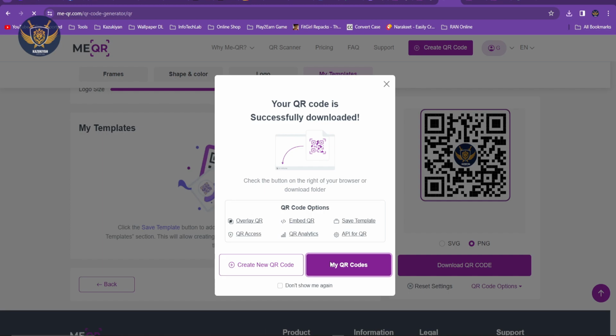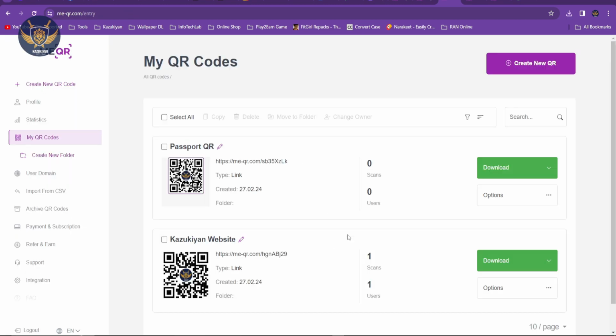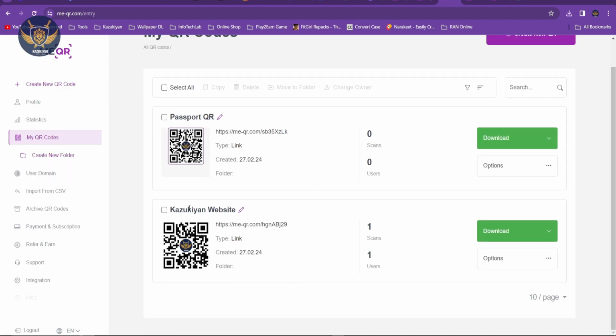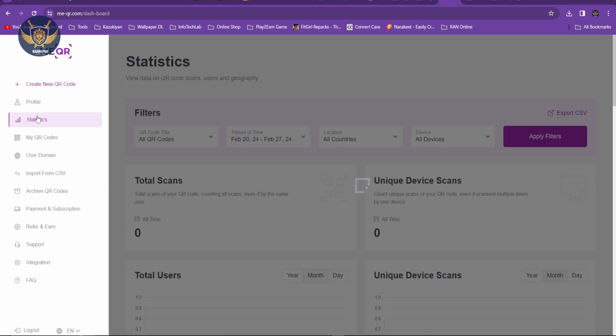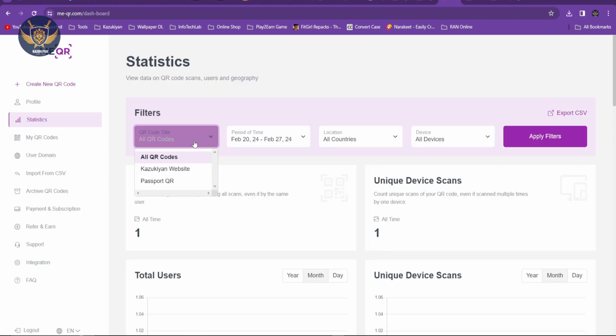So we'll go to my QR codes. Now you can see I have two QR codes. As you can see here, this is the Kazuken website, but this is what we recently created. We'll just click the statistics. By default you see all QR codes, so I want to see the analytics of my campaign, which is the passport QR.